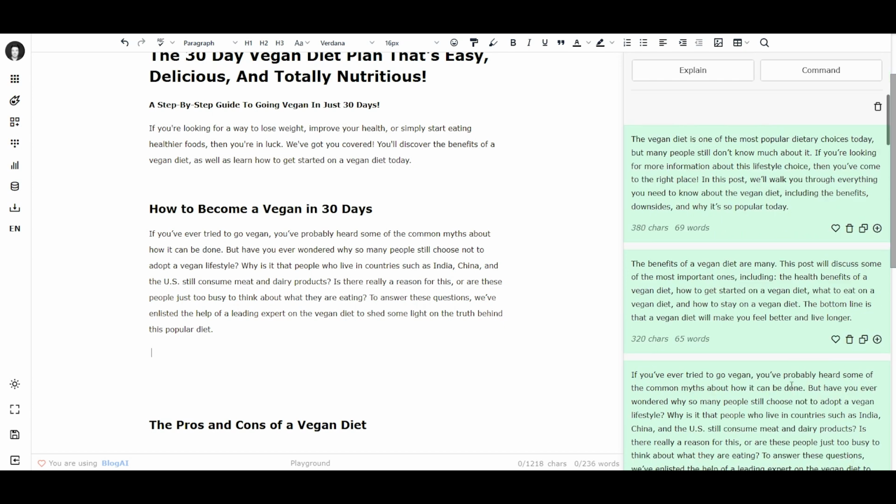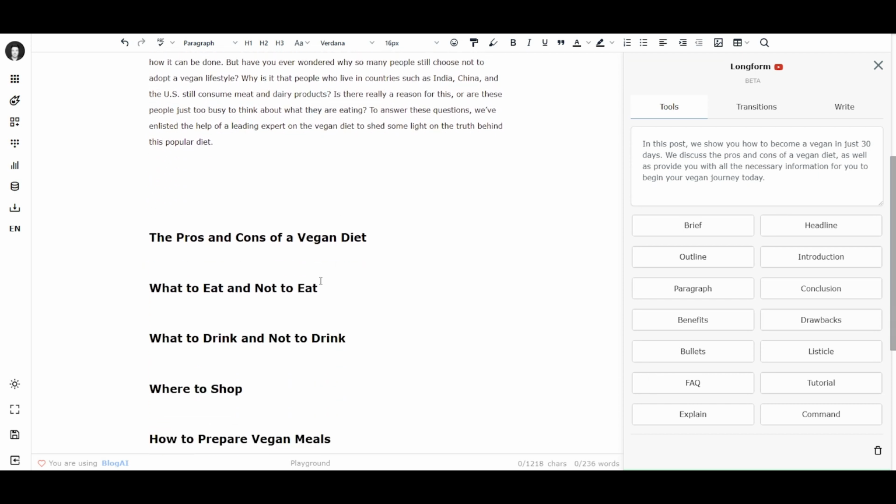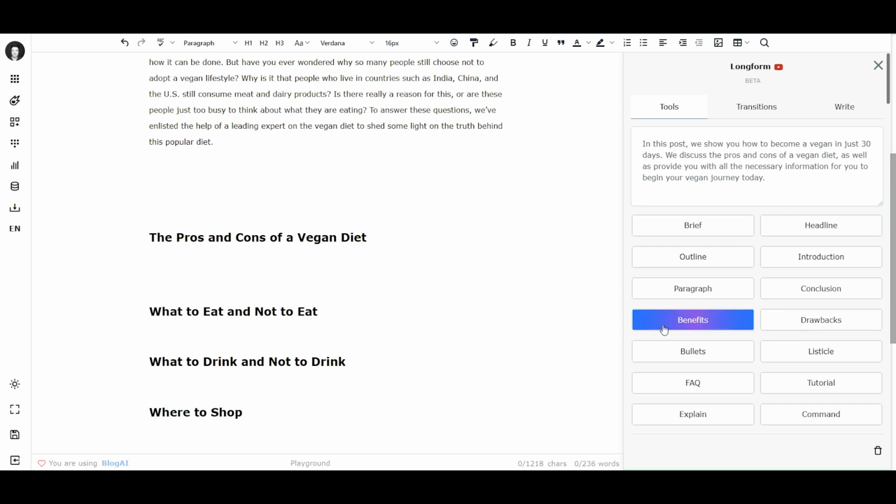You may be wondering now, hey Nico, when should I use what tool? And you know what? I will make a dedicated training for each of these tools. But for now, you as the copywriter need to make the decision based on your context. Let me give an example. Let me scroll down a little bit here. And you can see this headline, the pros and cons of a vegan diet. So the pros and cons, this translates to the benefits and the drawbacks. So this would be a good section to use the benefits and the drawback tool.